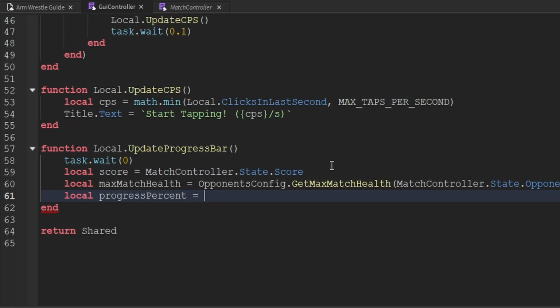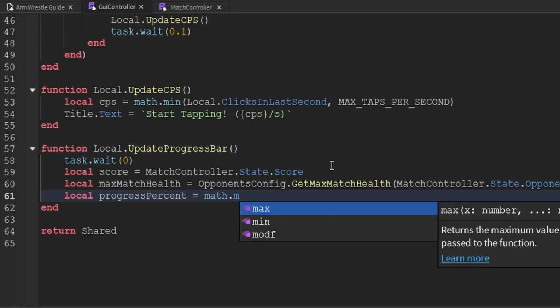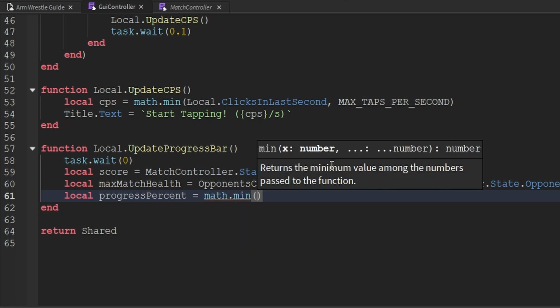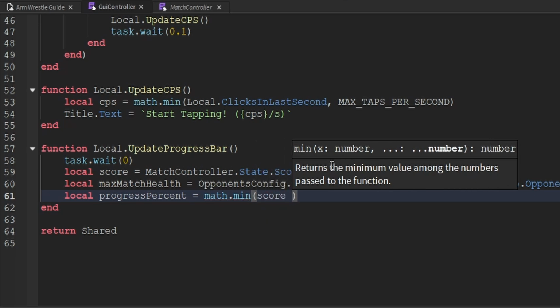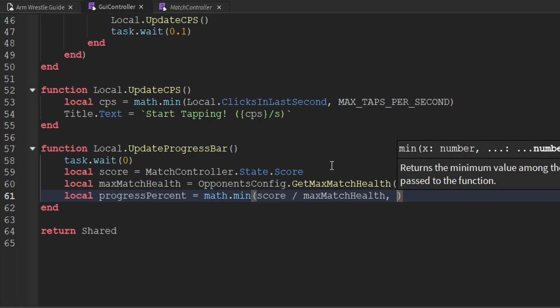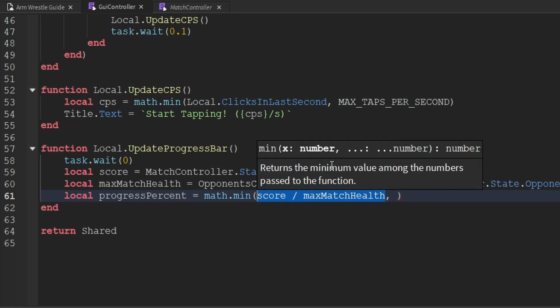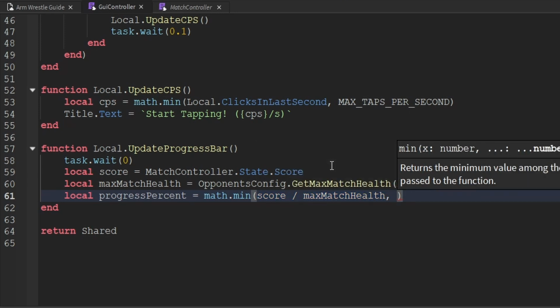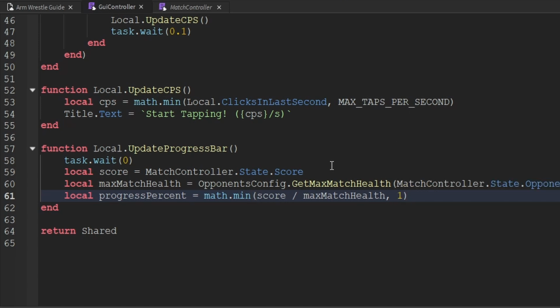Now, to calculate the progress percent, we're again going to use math.min here, and now we're going to calculate the progress. To calculate the progress, what we would do is divide the score by maxMatchHealth, and that's how we get the progress. But we want to pass a second number through here because the number that we would get here should be between 0 and 1. But if for some reason it was to go over 1, we'll use math.min to prevent us from actually displaying a number greater than 1. So that's the number that we're going to pass through as the second argument.